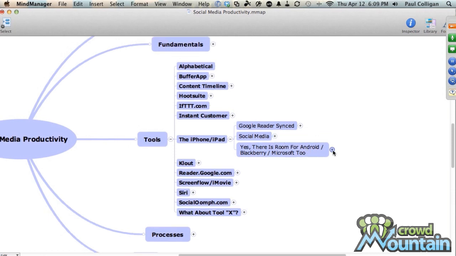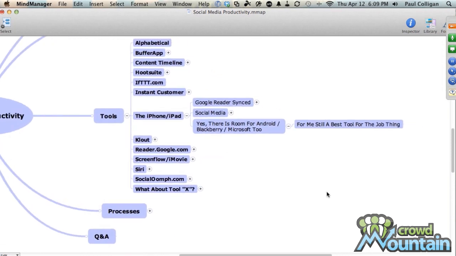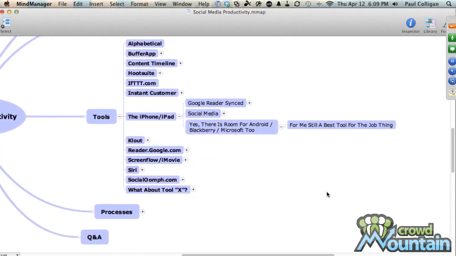Paul, what about Android? What about BlackBerry? What about Microsoft? For me, it all becomes a best tool for the job thing. The tools are there, easier, faster, quicker on iPhone, iPad than the other platforms. If you can't pick up the other platforms, then just find the best tool for the job there. Hootsuite is available, I think, on Android. I'm fairly sure it's available on Android. Yes, it is. I know for a fact it is available there. And so, you know, you've got some other options, but these are what I use.